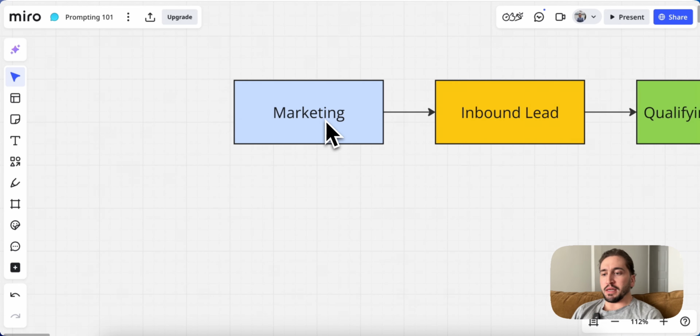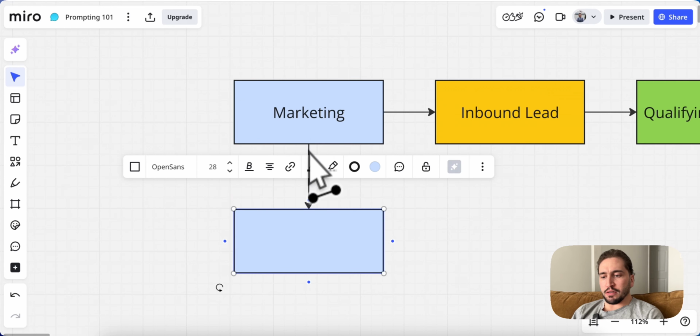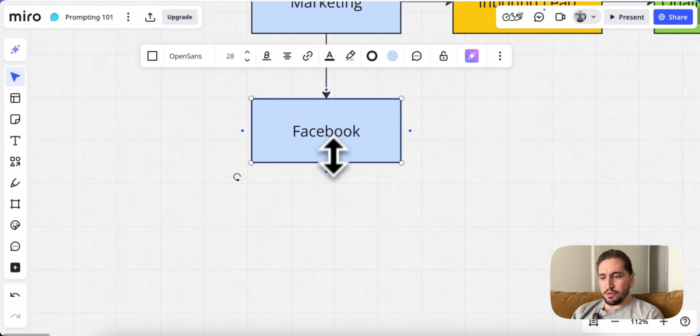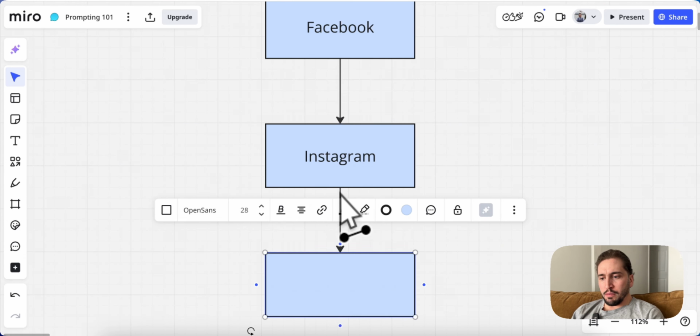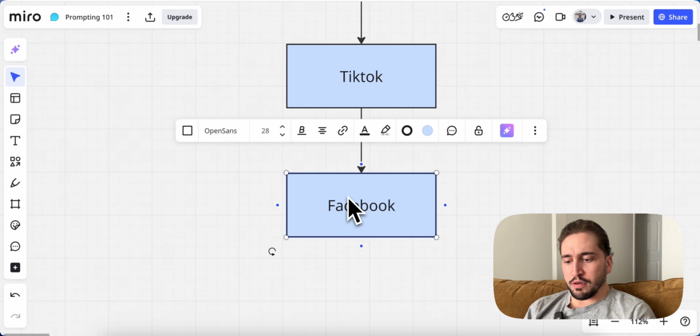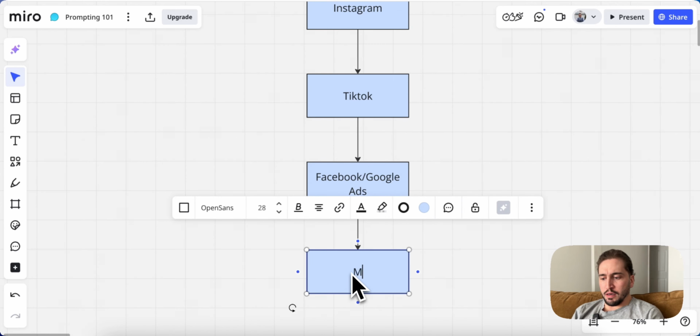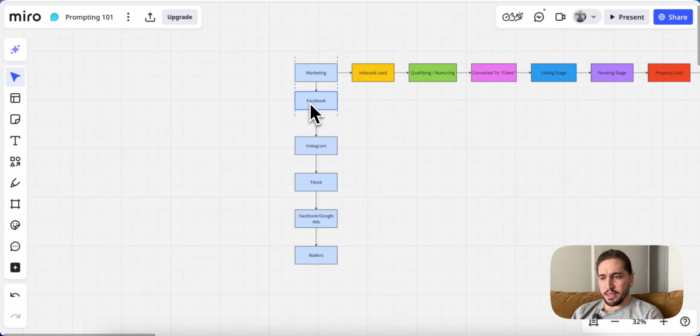So your marketing obviously is gonna be the different social media platforms that you're posting on. If you're doing mailers, flyers, newsletters, door knocking, anything that's getting your name and your face in front of other people would be included here. So let's just start adding a few in. We're gonna say that maybe we post on Facebook. We do Instagram, maybe we do TikTok, and let's say we run Facebook and Google Ads, and maybe mailers. All right, so that is the marketing that we do.